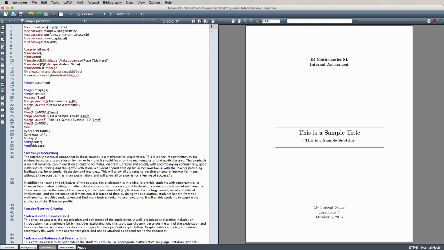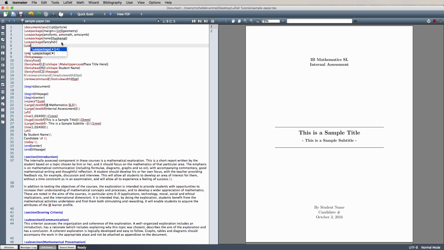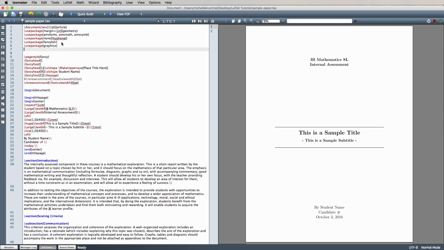Now I've pasted in some text. I've also added a table and an image. So I am going to have to add a couple more packages up in my preamble. I'm going to add backslash usepackage graphicx and backslash usepackage float. Compile that and let's see what we've got.